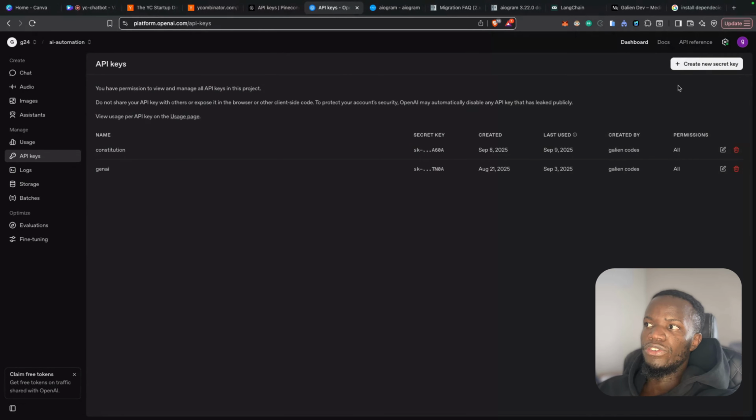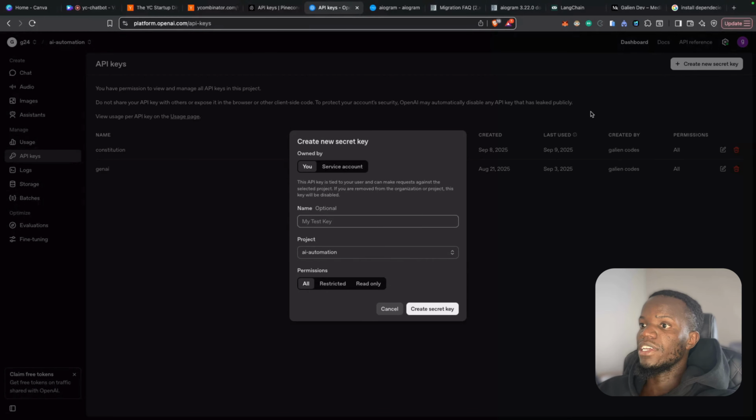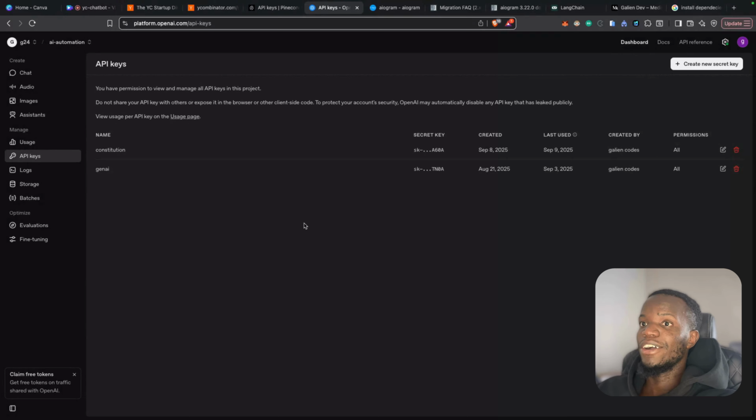Now, to get the OpenAI API key, if you have already created your account, you're going to come here and just click create secret keys, and you can pass the name and organization, and that will be it for you. You'll have the first two API keys.